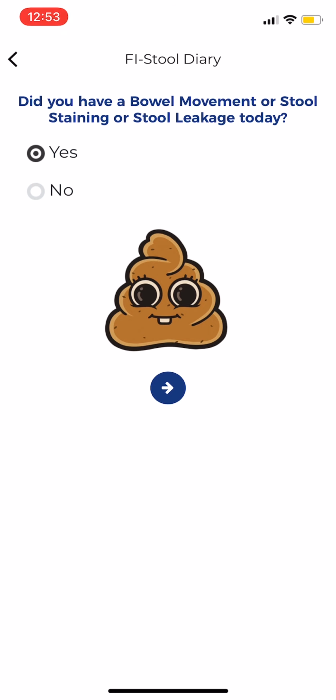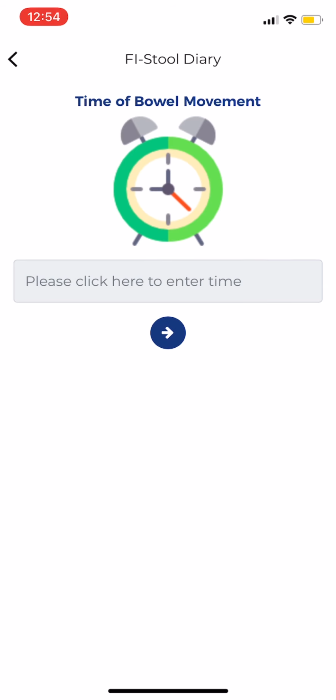Even if you had no bowel movement or stool leakage, you should make an entry at least once a day in the app. The app will automatically remind you at 6 and 8 p.m. every day. By selecting no on the screen and pressing the flickering arrow, you can exit the app. If you did have an event to report, click yes and the blue arrow.